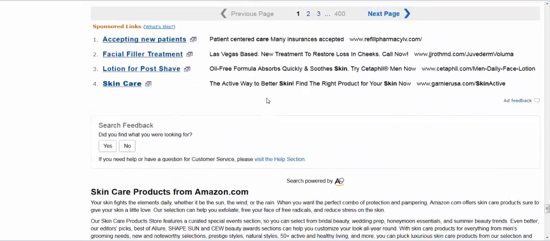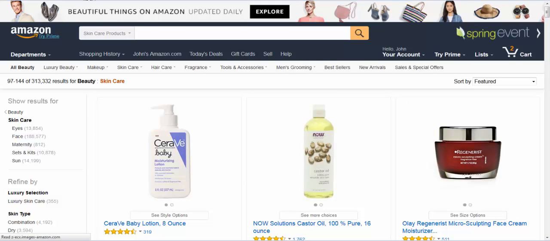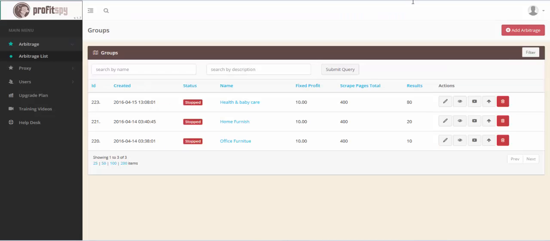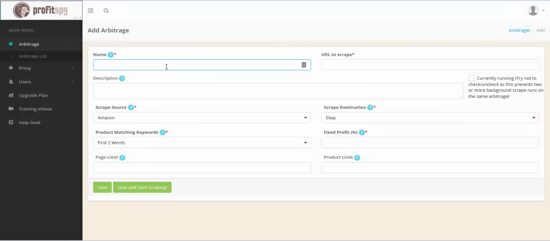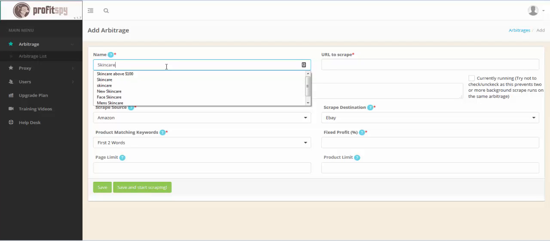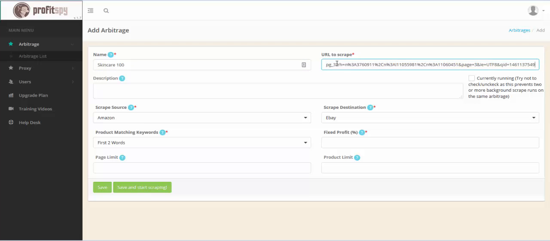I want to go here to the bottom, choose page 3 or 2, doesn't really matter. Then we're going to copy the URL, and we're going to add arbitrage. Okay, we'll go see, skincare 100, and paste that in. Okay, so here at the very end, you'll see page 3.